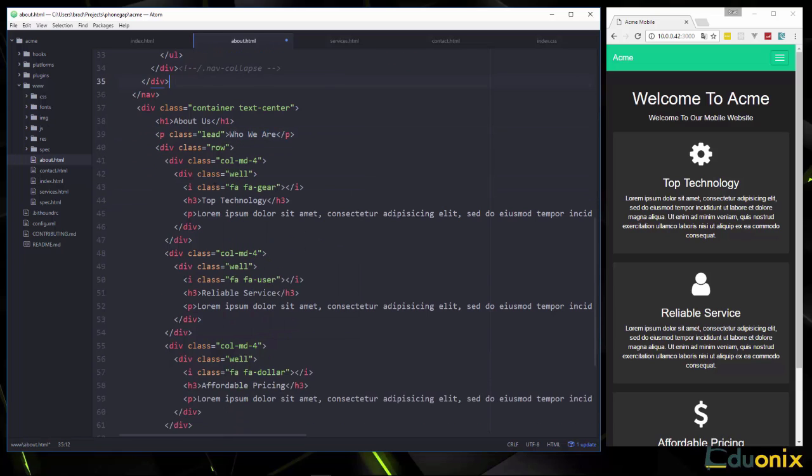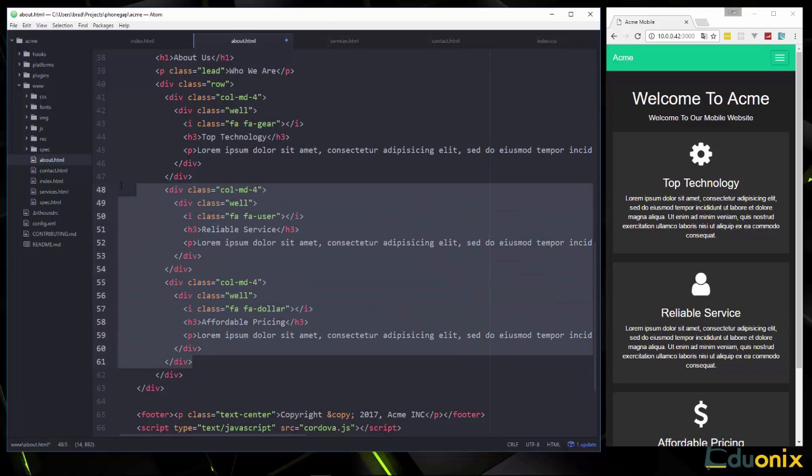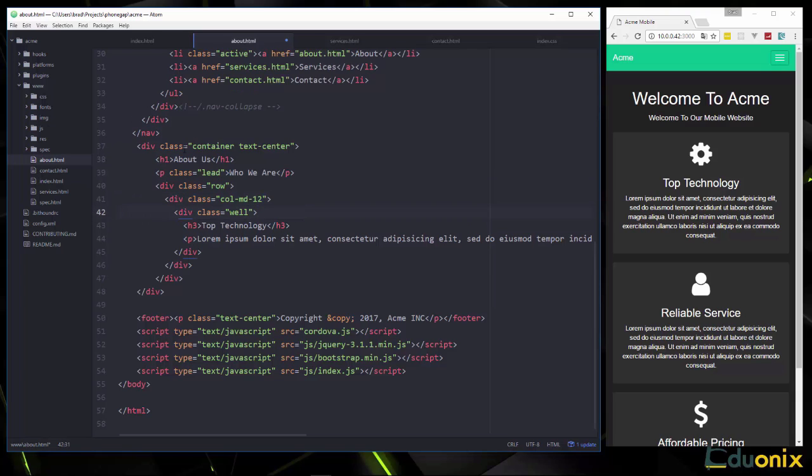Okay, now for this, I don't want to have 3 of these boxes. I only want 1. So I'm going to get rid of this second 2. So that column D4 and that one. And then we're going to change this 4 to a 12 because there's only 1 now, so I want a 12 column. Okay, and then we're going to get rid of the icon. And for the H3, actually we don't need an H3. What we do want here is an image.